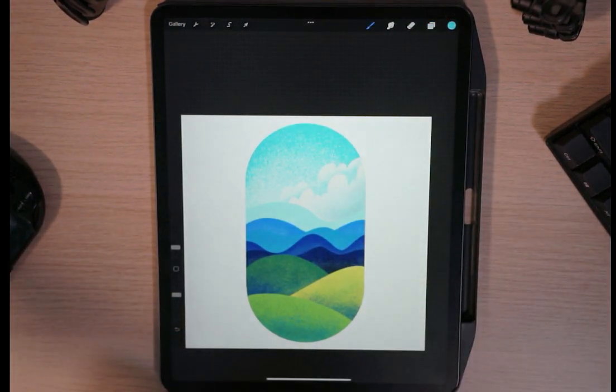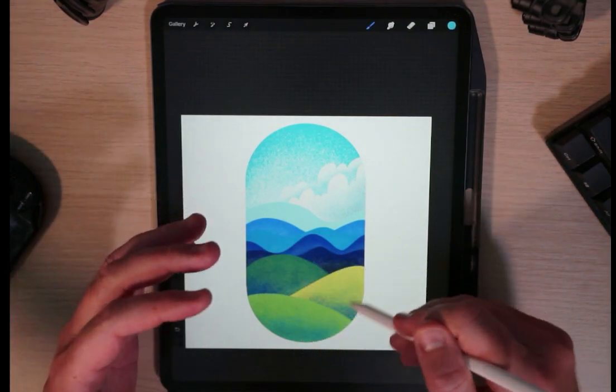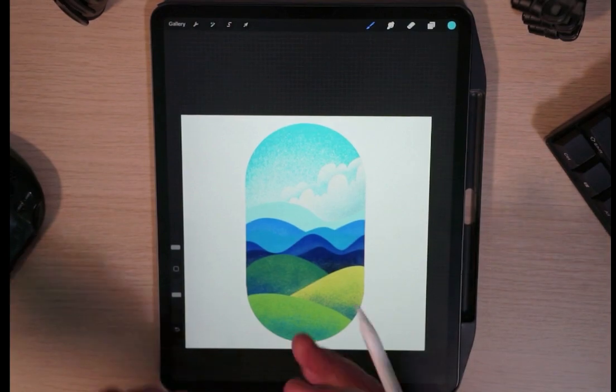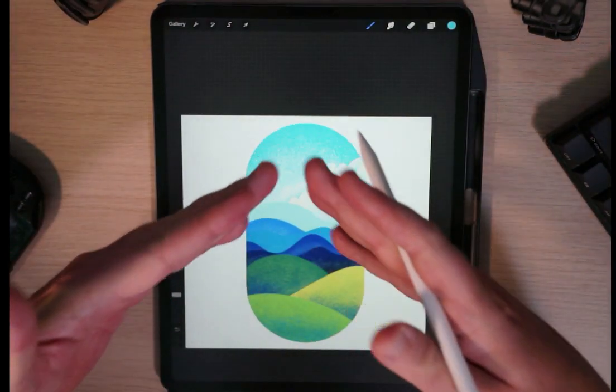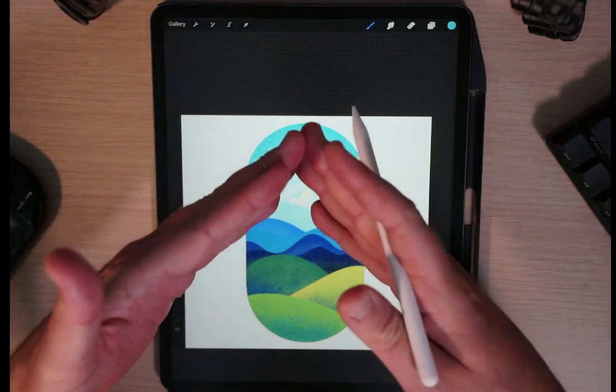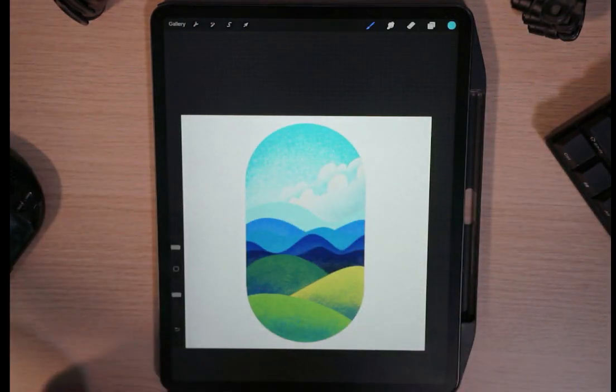Right, so there are the simple clouds. Next, we're going to start to create some fauna and some trees in the hills, so that the way we look at this goes through the page, so it makes it look like we've got a focal point going all the way through the page.